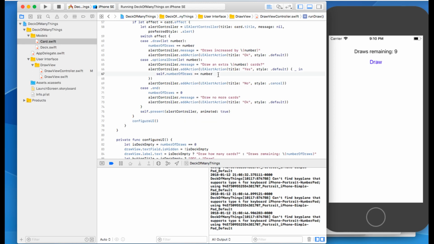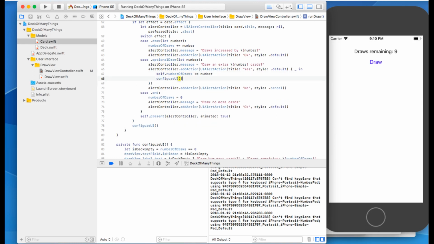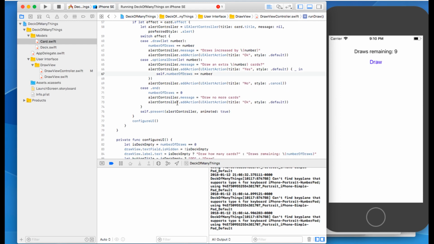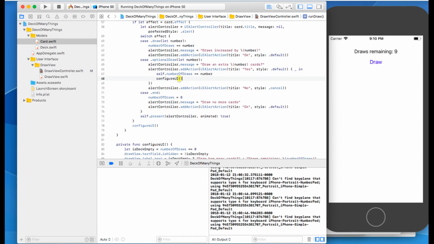So we will instead just drop a configure UI method call after these as well. Maybe I can just, because it's anytime that, no, it has to be after they, I guess in this case, in any case aside from this one, so just this one needs the UI configured.